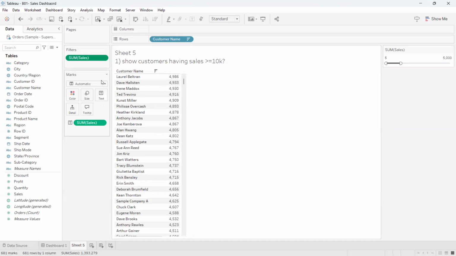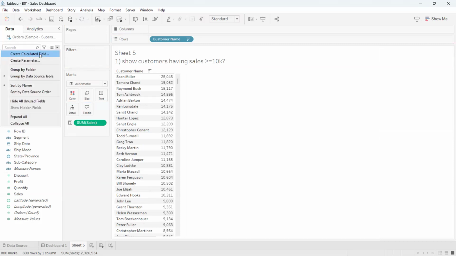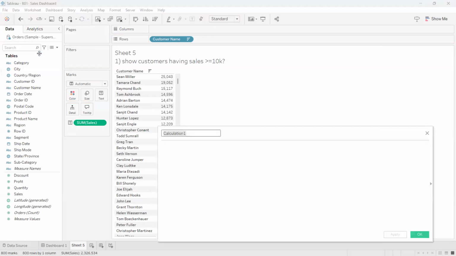So the same thing can be achieved with the help of calculations also. In Tableau, we can achieve filtering in two ways. I can use either options, or I can go for calculations also. So just remove the filter from the filter shelf. Now I will tell you how to achieve the same thing with the help of calculation fields. Very simple. Go to this drop down here. Just simply click on the create calculation field.